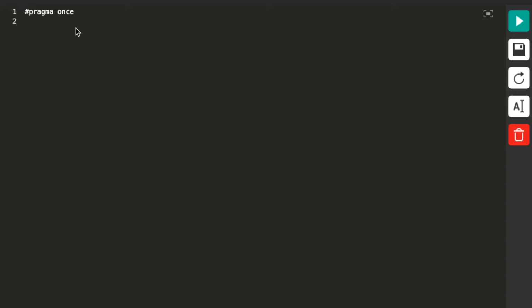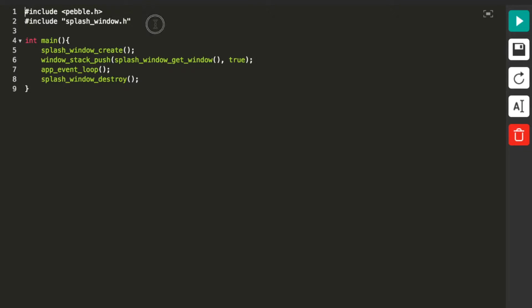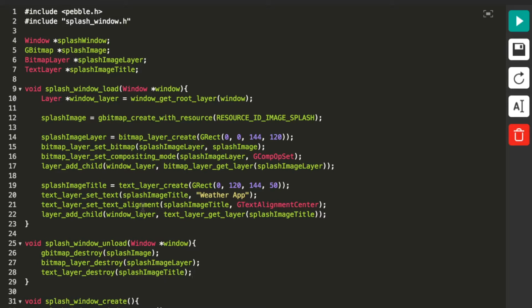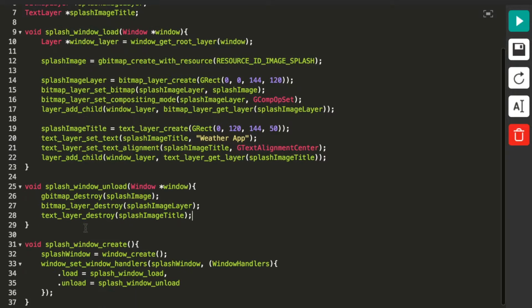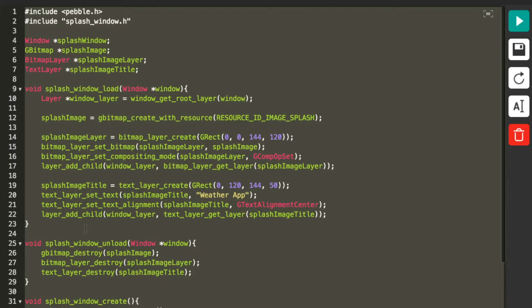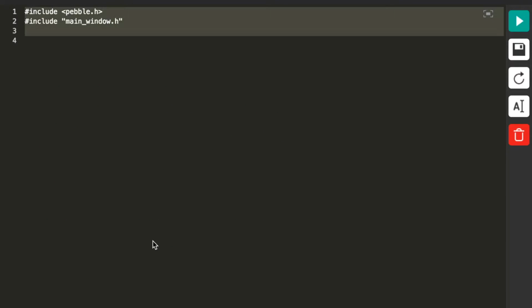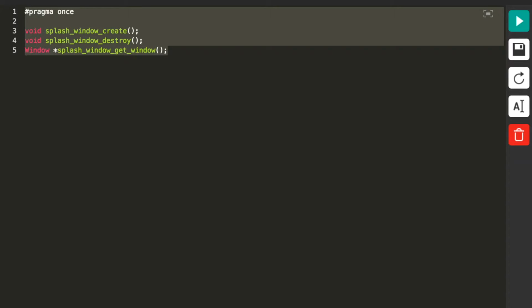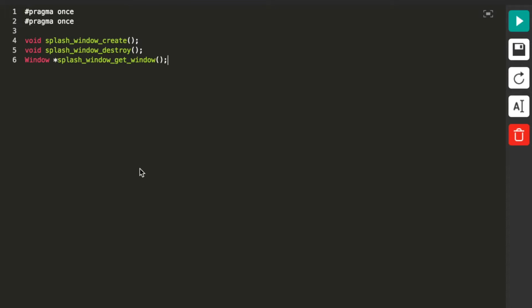So we're going to start right off by including our main window.h file inside of our main.c file, just so we don't have to worry about that in the future. And then we're going to take a little bit of a shortcut here. We're going to copy everything inside of the splash window.c, paste it inside of the main window.c. We'll come back to that in a second. Copy everything inside of the splash window.h, paste it inside of the main window.h, and save that.